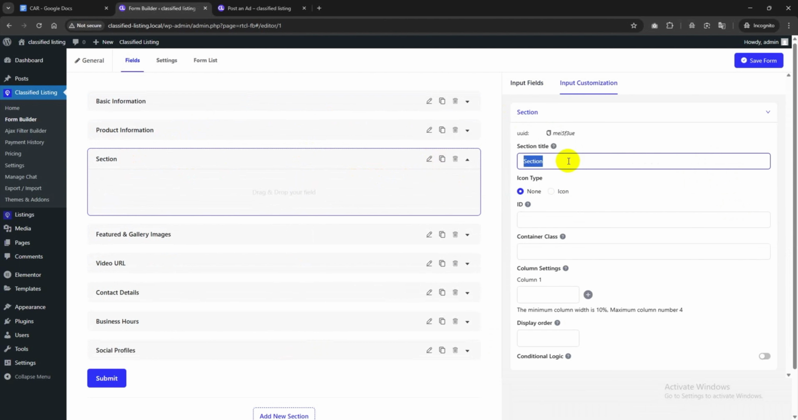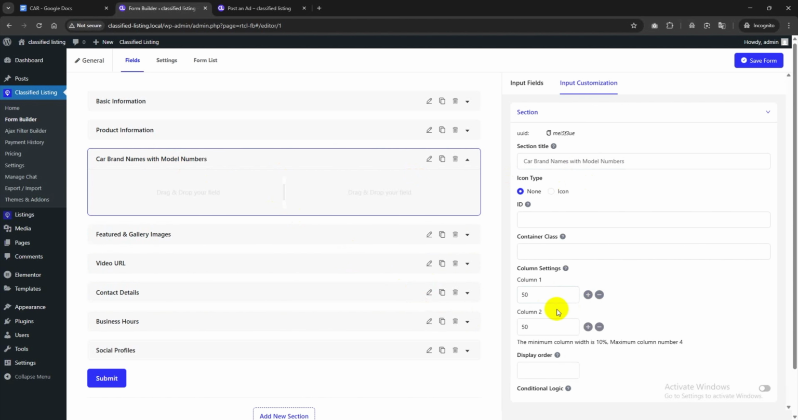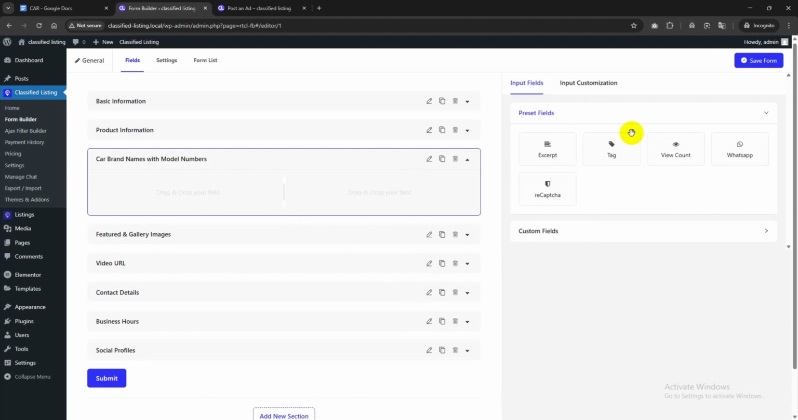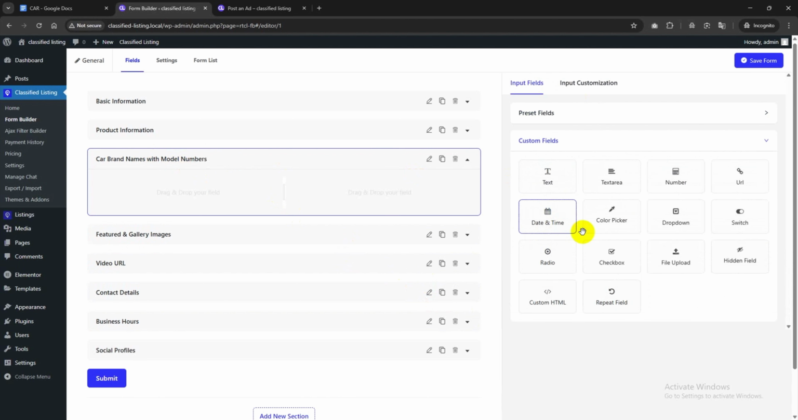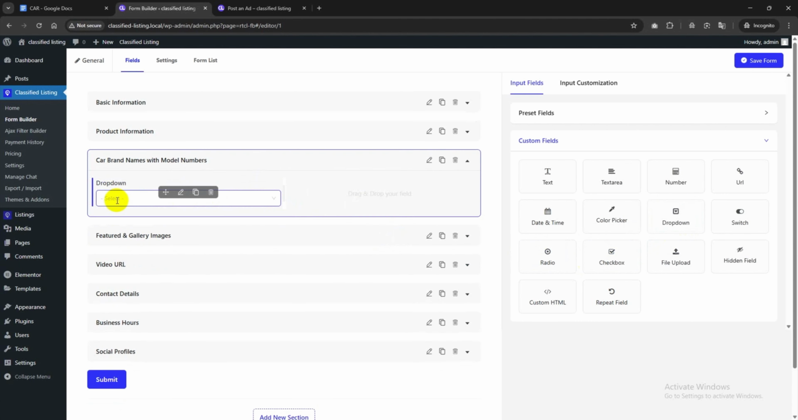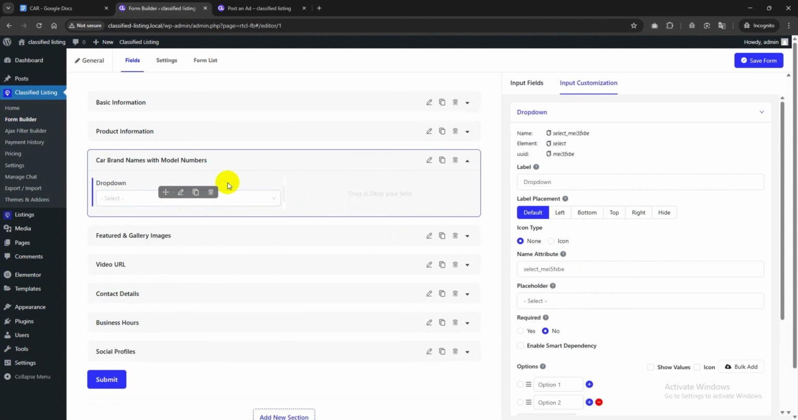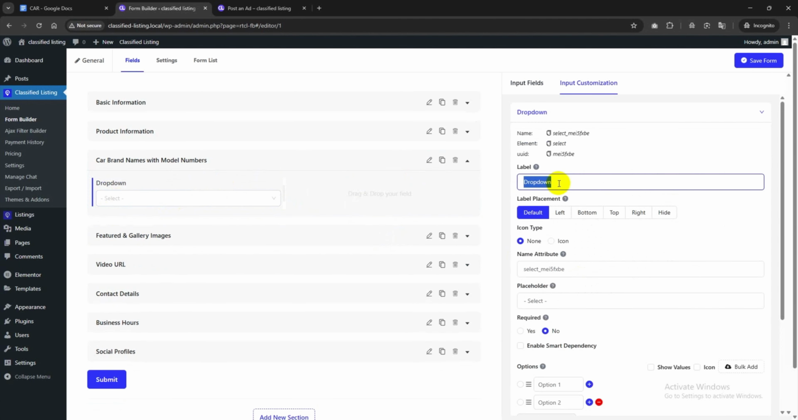Click on this icon to edit. Provide a suitable title for this. Then you can set your columns for this. Go to the input fields. From here, drag the dropdown and drop it here. Now set the label, for example, brand names.